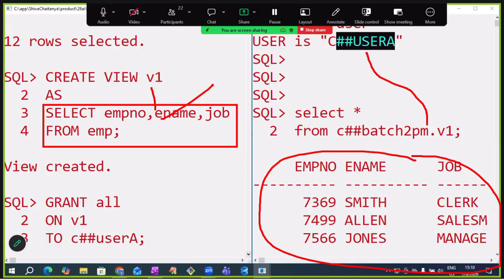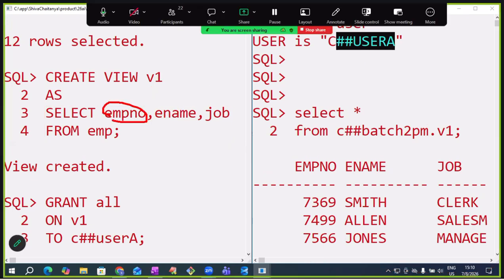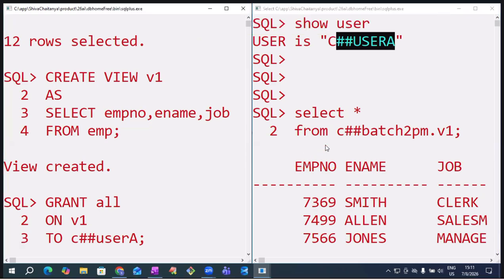Now, even if you write like this, select employee number as ENO, so now user A sees it displayed as ENO. He cannot know the original column names either. The original column name is EMPNO, but the other person is seeing that column name as ENO. Like this, another person cannot know our original table names, column names, security. So this is about implementing column level security.